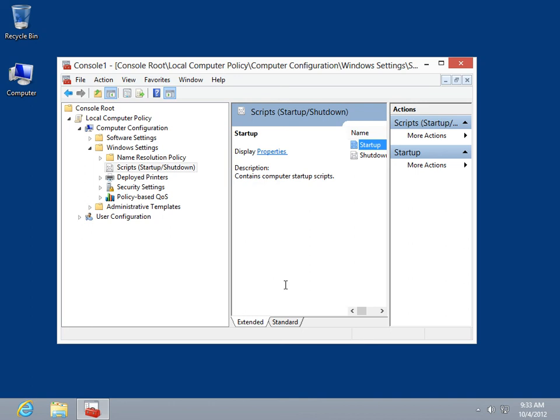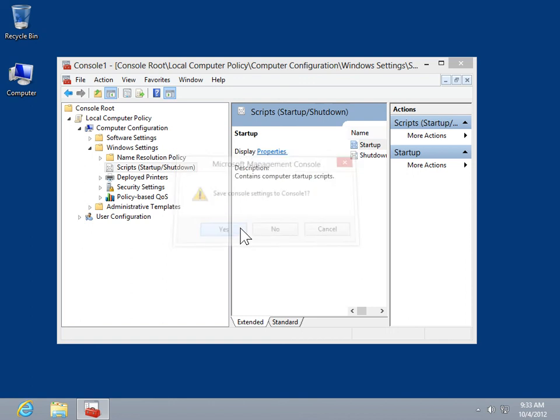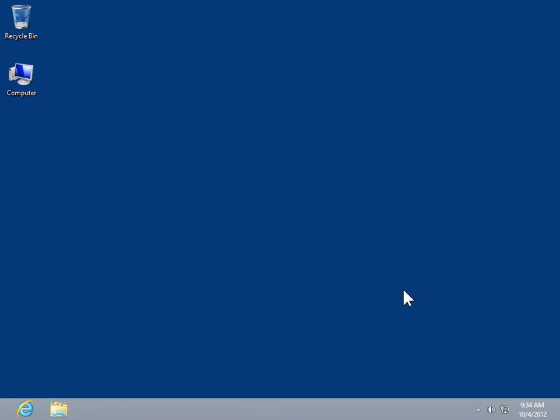Click the Close icon. To save the console settings, click Yes. Locate and select the appropriate location. In the File Name field, enter the appropriate name. Click Save. This is the process to assign computer startup scripts.